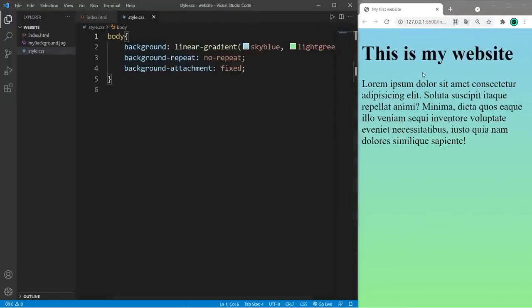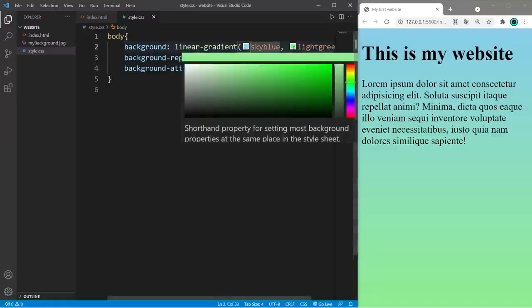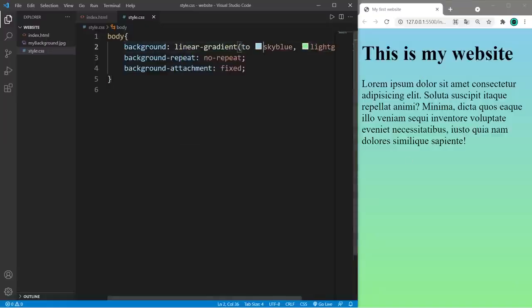We can change the direction in which the colors head. So we will precede our colors with "to", either top, bottom, left, or right. So "to top" would reverse these colors. So green is at the top, blue is at the bottom. Or "to left", or "to right".